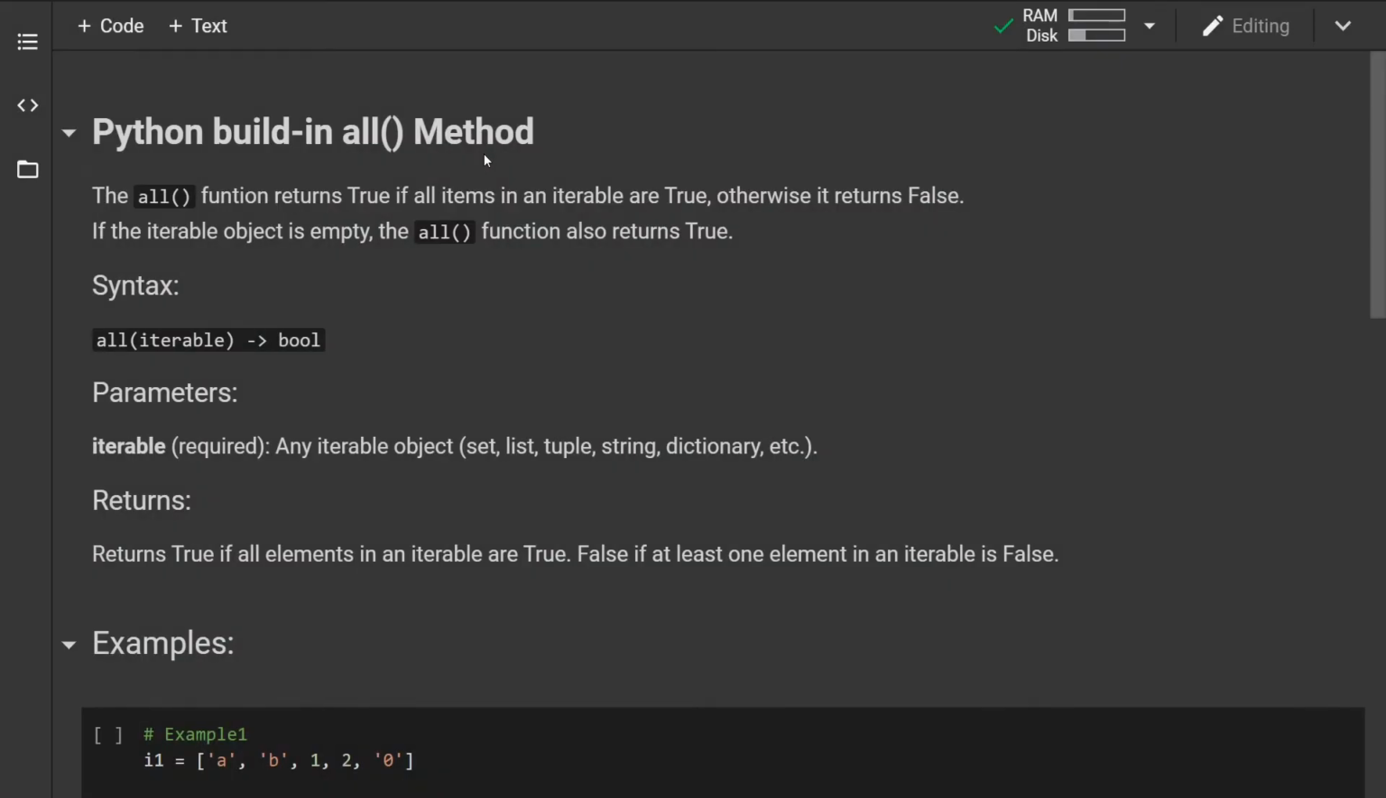In this video I will show you the all built-in method in Python. So the all method returns true if all the items in an iterable are true, and it will return false otherwise. At the same time, the all method will return true if the iterable is empty.